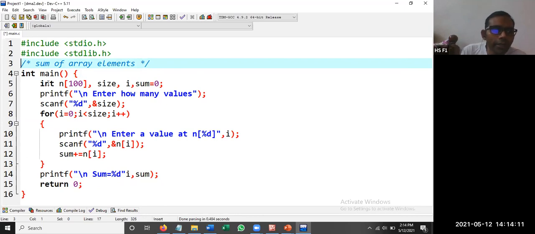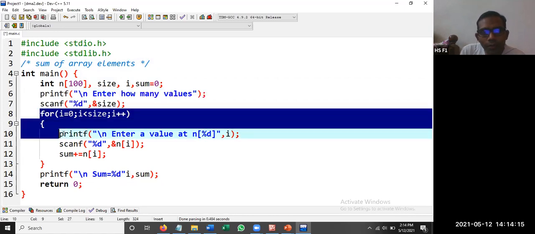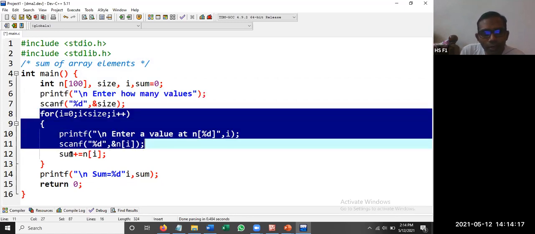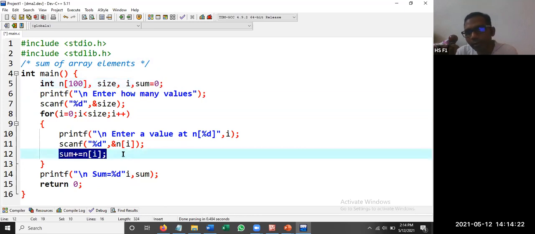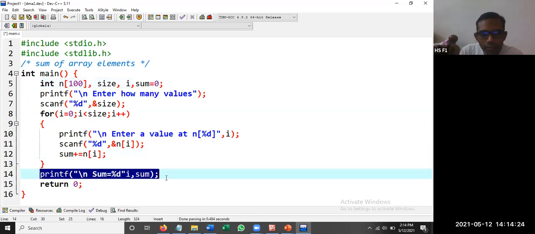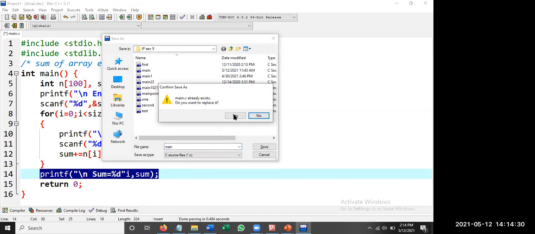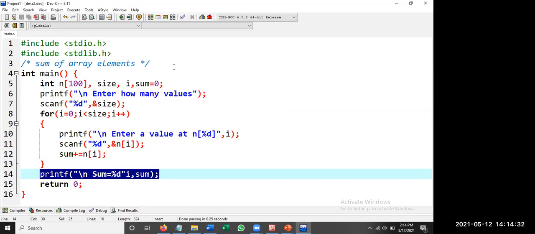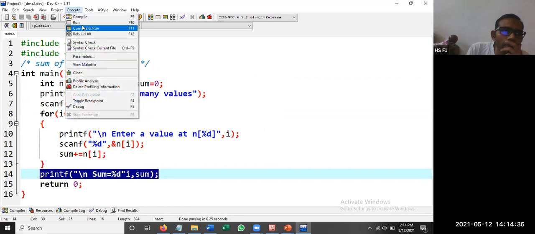So here we are declaring the variables. Here we are asking for how many values. Here we are accepting the values. Here we are calculating sum, because sum value is initially 0. Sum plus is equal to n of i. Every time it is going to add the value. Here it is going to print the value. That's it, right? Any doubts in the program? No, sir. Good, great. Now let us execute this program. Compile and run.